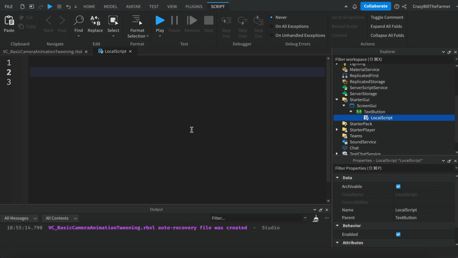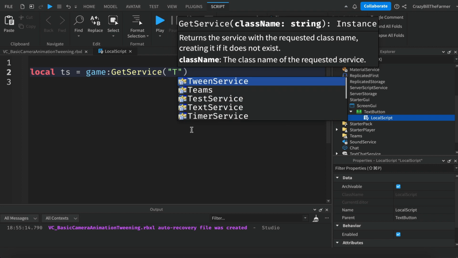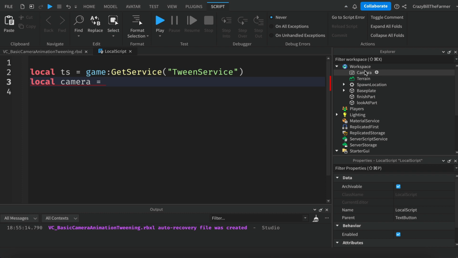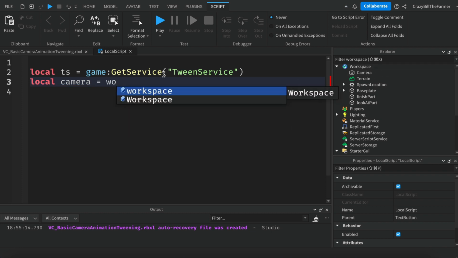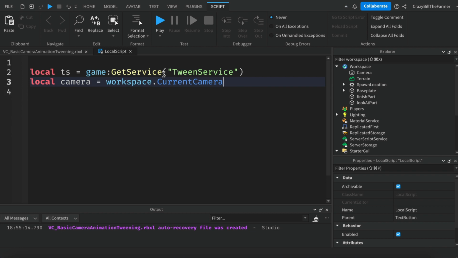Now, as I said, we're going to make use of the Tween service. So create a variable TS, a Tween service, equals game, get service, and the Tween service. Now we'll create a variable for our camera, which, if you have a look, when the game starts, we have a camera in the workspace. So workspace.current camera will get us the camera as it's running.